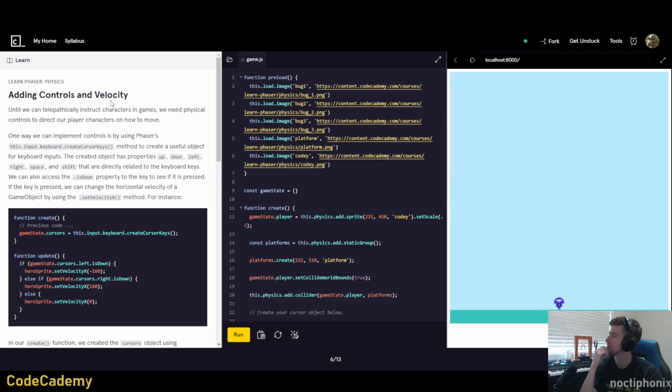So, adding controls and velocity. Until we can telepathically instruct characters in the games, we need physical controls to direct our player characters on how to move. One way we can implement controls is by using Phaser's this.input.keyboard.createCursorKeys method to create a useful object for keyboard inputs.